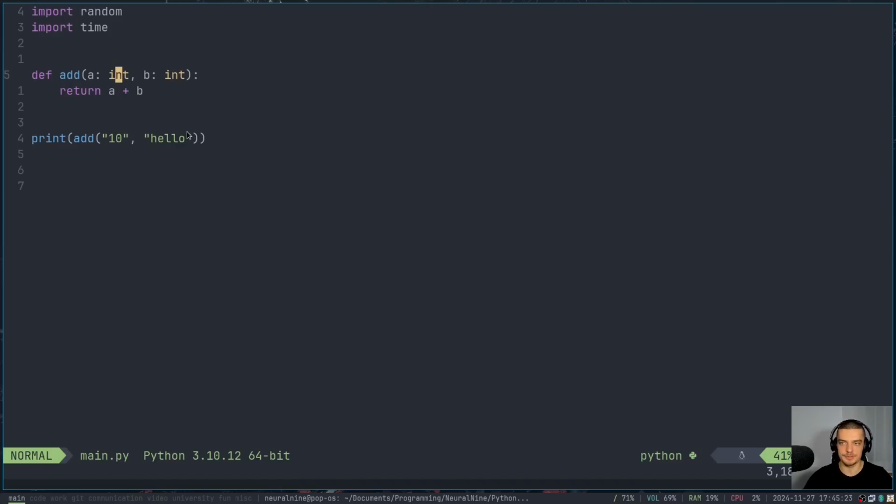Now, of course, I can use tools like MyPy to enforce them, but I can also enforce them actually in Python code, so that it's impossible to actually run this with incorrect types, and for this, we can write our own decorator.